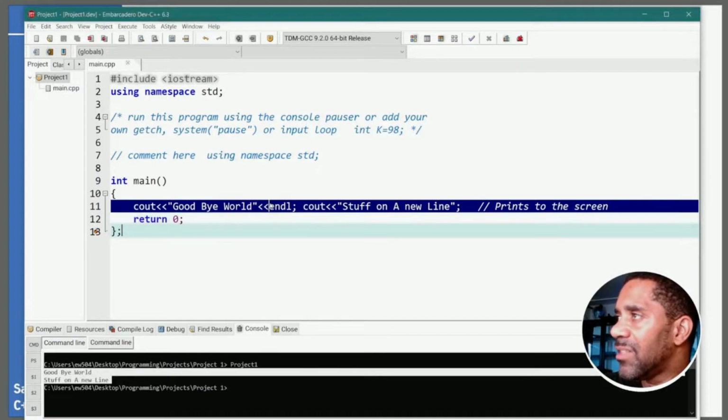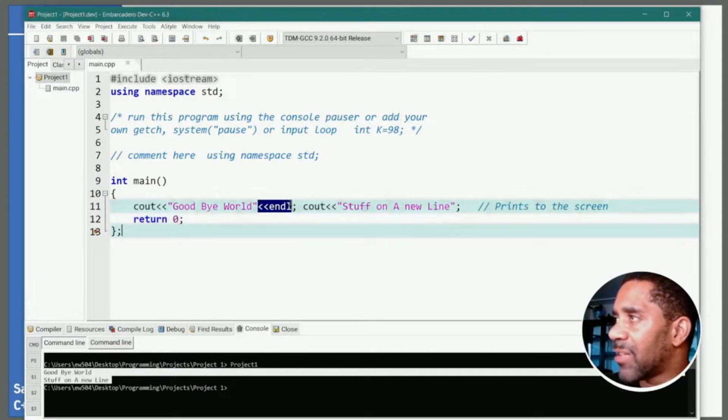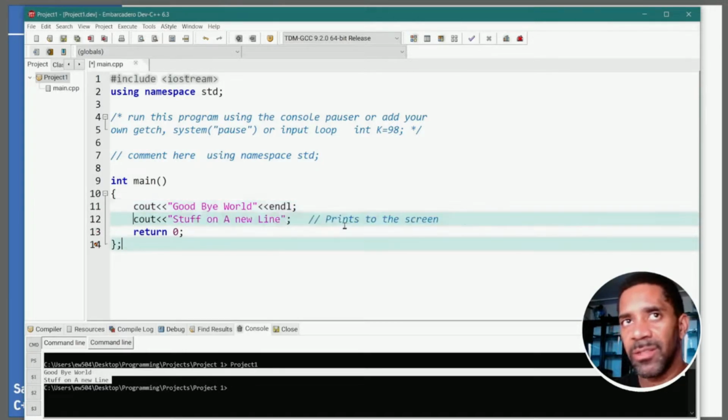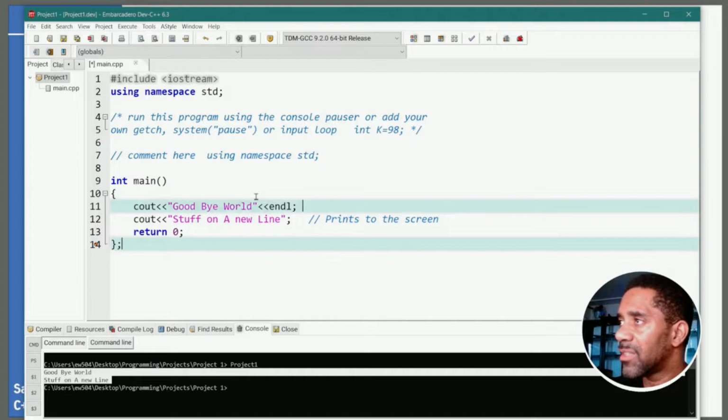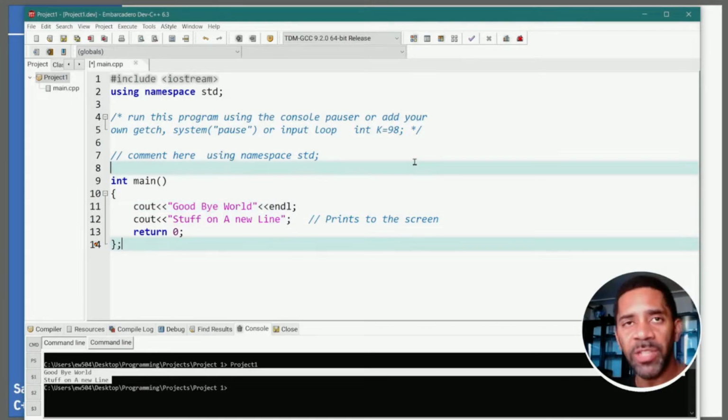So ENDL, this line right here, forces the results of the next COUT statement to its own line. So it's the same thing as doing that. That is what it's going to look like. If you remove ENDL, it's going to print on the same line. So I hope that was helpful for you.